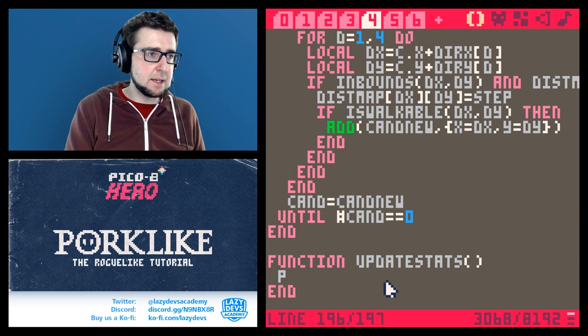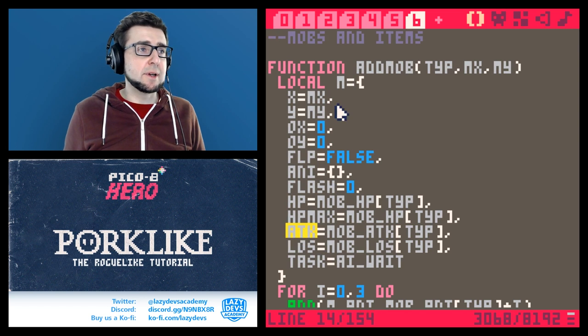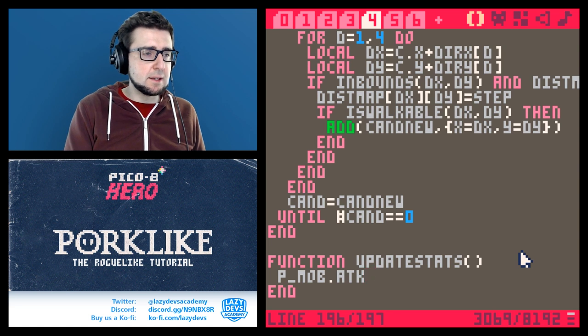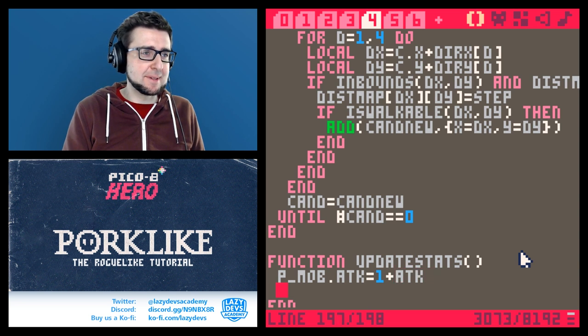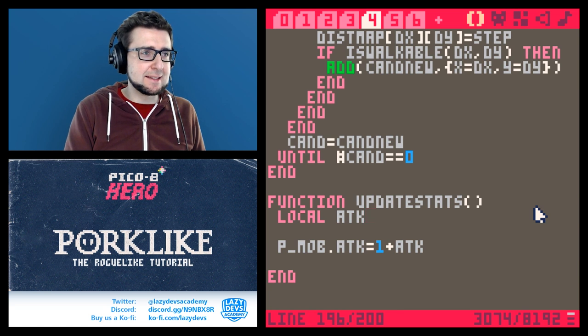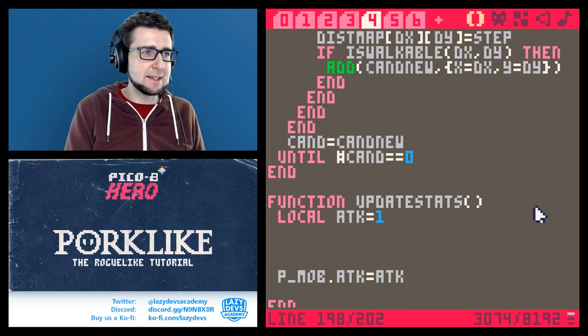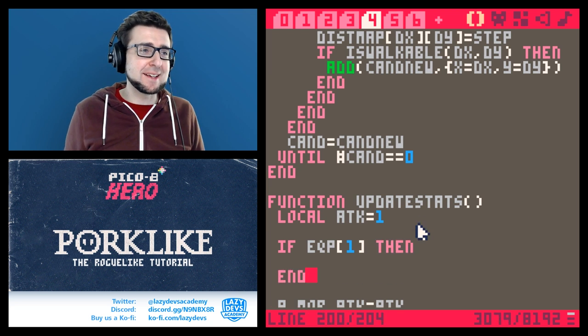And so we're going to go p_mob, player mob dot, was it ATK? ATK, there we go. ATK equals, so we always want to have an attack of one, like bare bones attack, plus, let's do it something like this. Local ATK equals one. If EQP, if there's something in the equipment slot, if EQP one is not nil, or let's say this, if EQP one, there is something in equipment slot one, then.